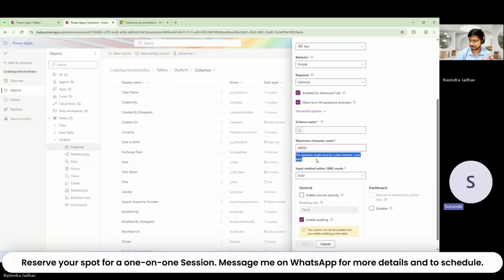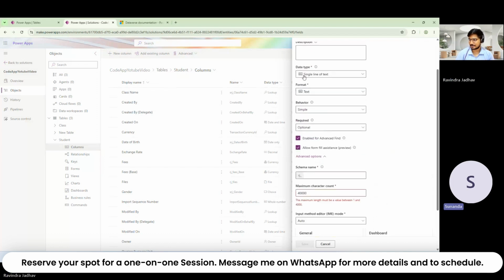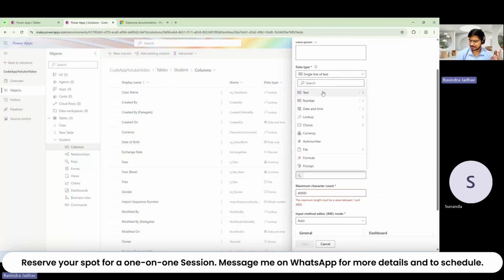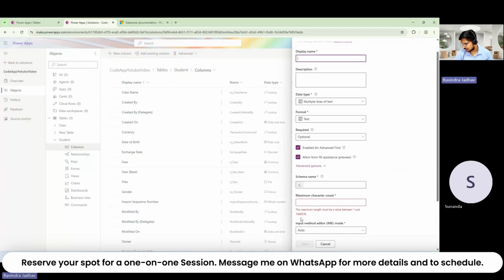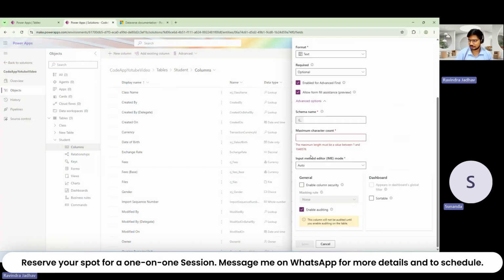This is single line of text, and likewise rich text, any text in a single line is 4,000 characters. If you go with multi-line plain text, the count will go higher: 10,000, 1 lakh, and there is a very big limit, 10 lakh 48,556. Too big. So no need to remember this.